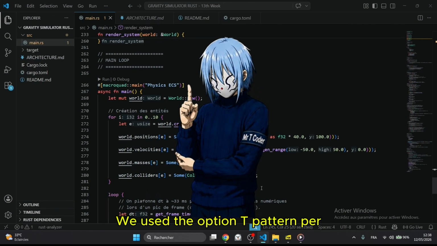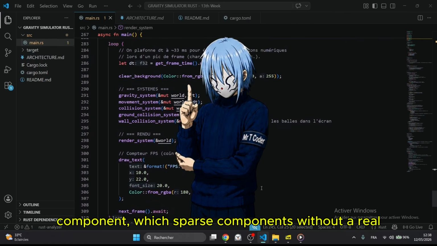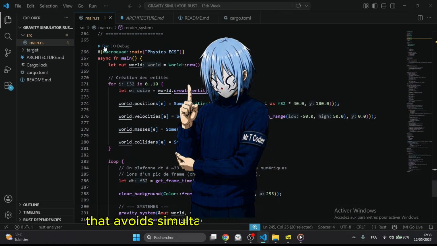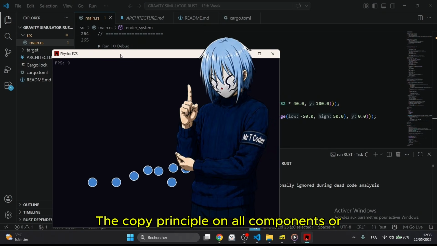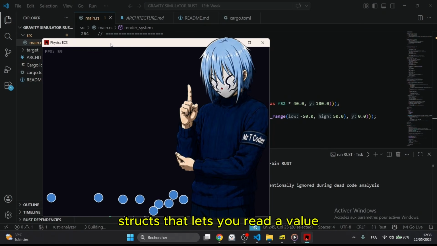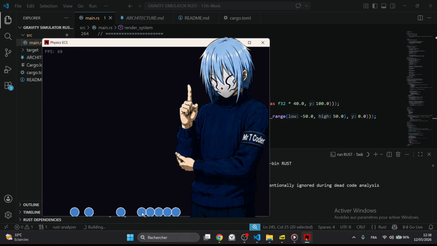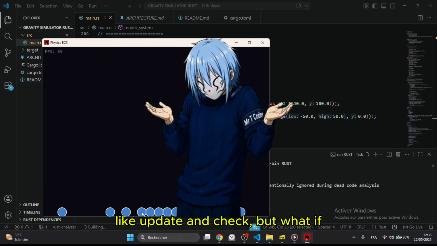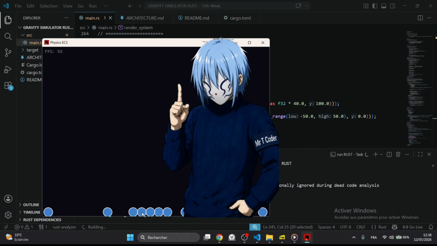We used the Option<T> pattern per component, which gives sparse components without a real sparse set. The two-phase collision, with a collision system that avoids simultaneous &mut on the same vector. The Copy principle on all components or structs that lets you read a value and then mutably borrow the vector again. We could have also done naive physics like update and check, but what if spheres pass through each other? We needed continuous collision detection.